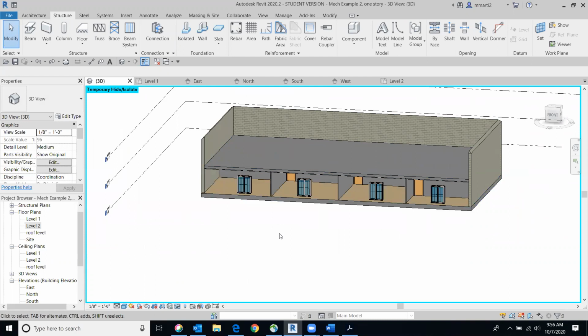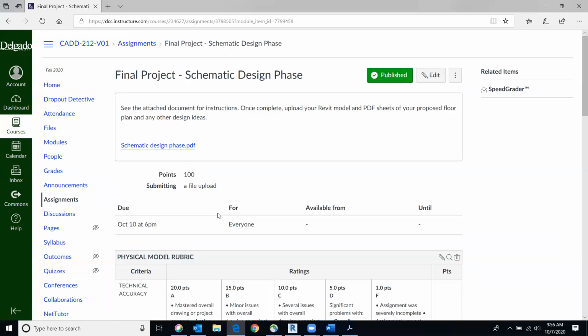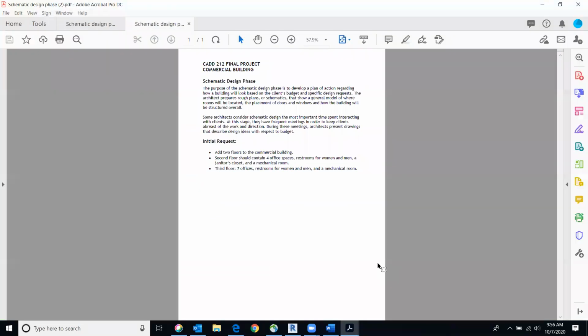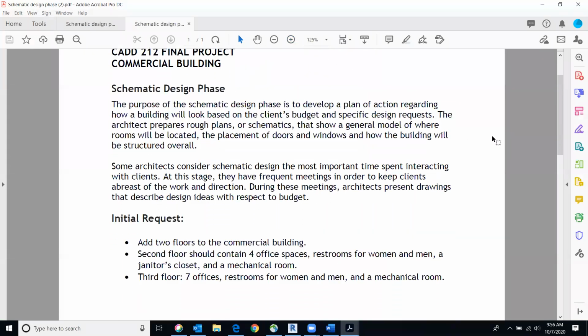So let's see how this is going to apply to the assignment for this week. Let's jump into Canvas and into your final project commercial. The one that I've just made active is final project schematic design. We'll open that up. This is also available in files under your final project file. If we open this up for the schematic design phase, it gives you the instructions for this project for this week.